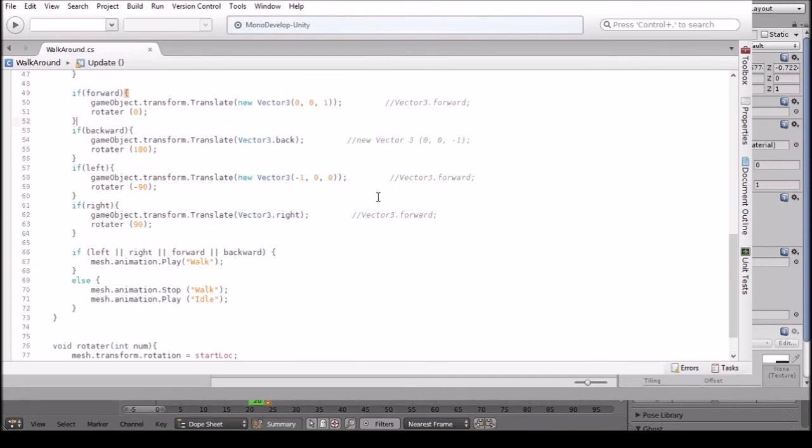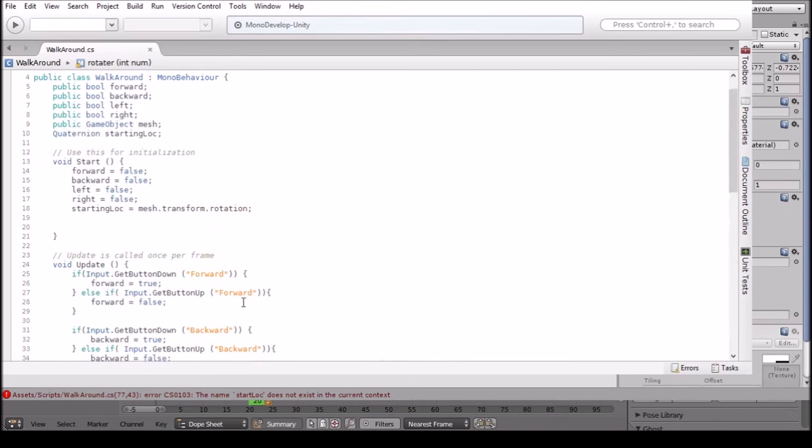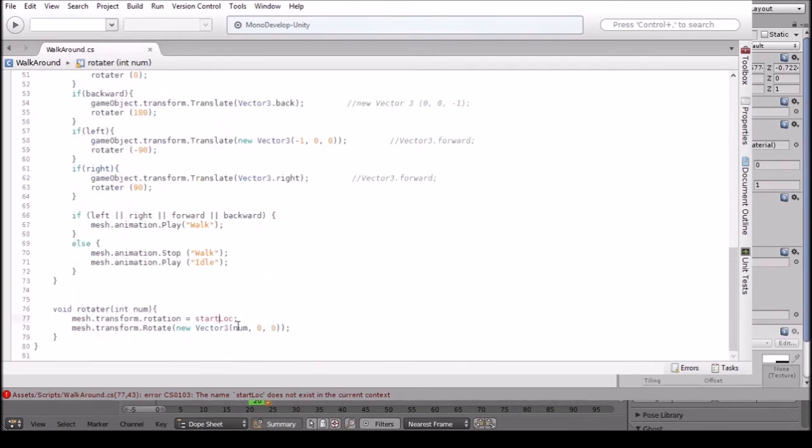Alright, who thinks it's gonna work? I don't know about this one. Okay, let's see. No, it's not even working. It does not exist in the current context. Why are you not existent? Oh, because I put startLoc, not startingLook. It's a bad sign, it's the very first thing you do. It doesn't work. Okay. Oh no. Oh, I know why.